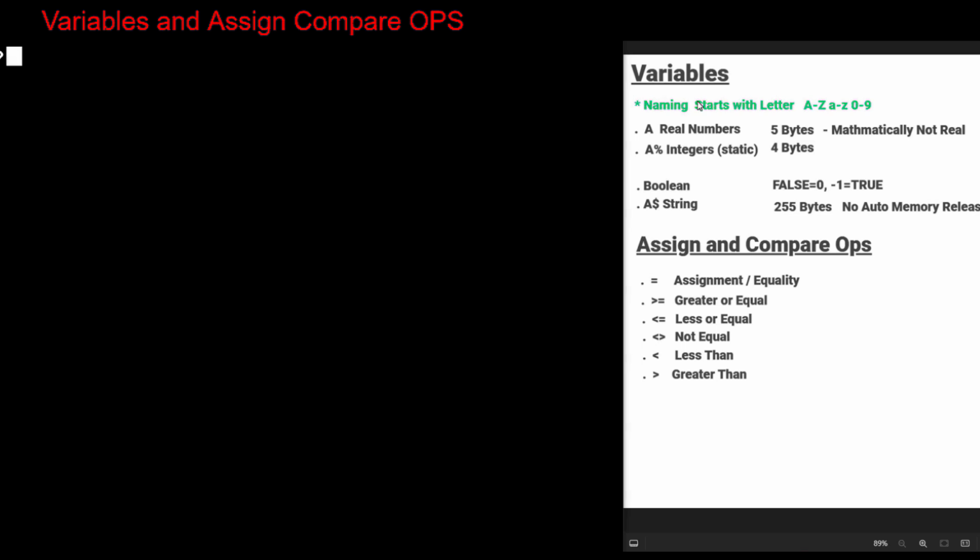With variables, the naming has got to start with a letter. We can have letters and numbers in the variable name. If you take a look here, we have real numbers. That is just an example. It could be A, B, C, whatever. And they're stored in 5 bytes for real numbers. I put there "mathematically not real" because, as far as I know, a real number should potentially be infinite, so this is not truly real. Some maths genius is probably going to call me out, but I believe I'm basically right, although I might not have phrased it correctly.